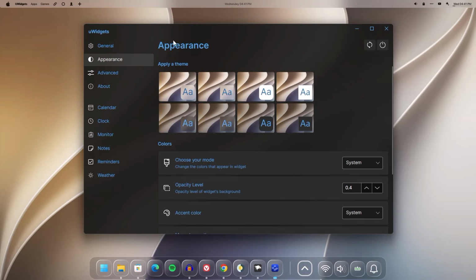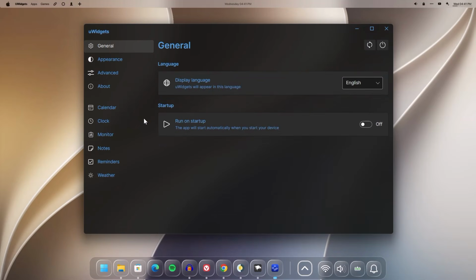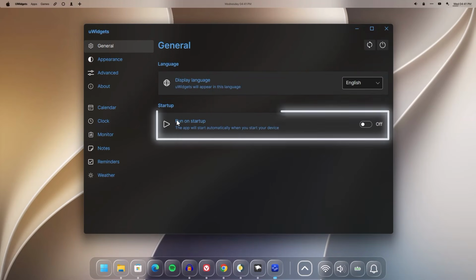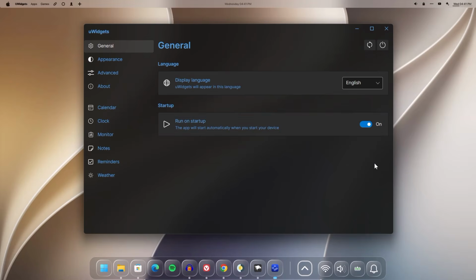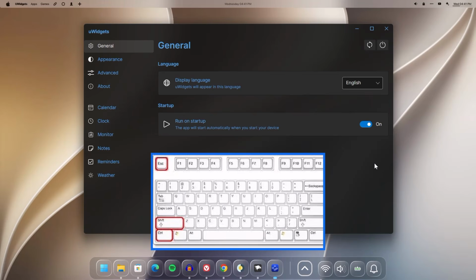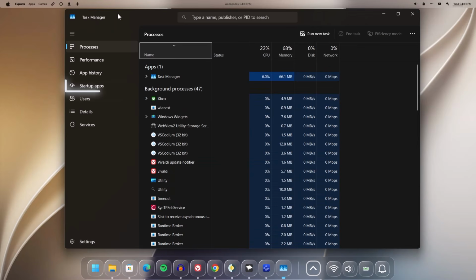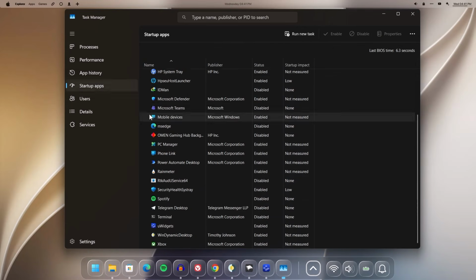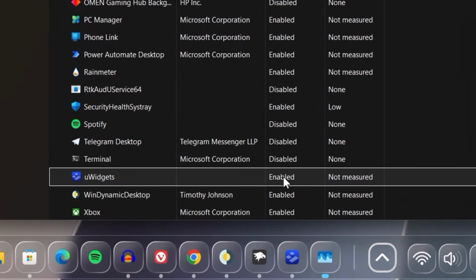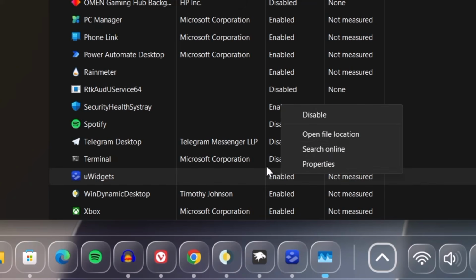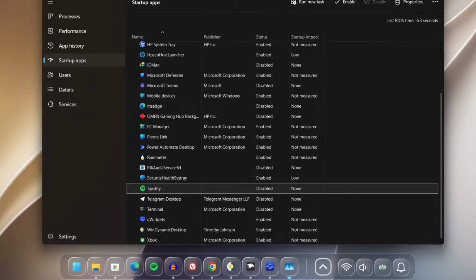Okay, so we're going to start with the general. Click on general, then ensure to enable the run on startup. Click on that. Also on your keyboard, press Ctrl+Shift+ESC. Here in your task manager, go on to startup apps, look for uWidget, ensure it's enabled. If it's not enabled, right click on it and enable it. Okay, I'm going to close this one.